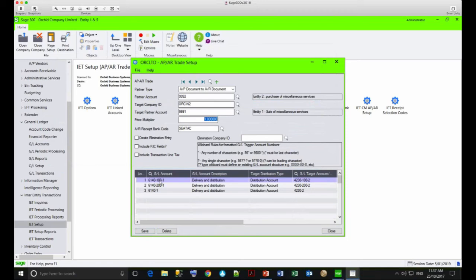So I'm mapping these particular accounts. So these are the accounts that I'm using. Sorry, this is not my rent example, it's delivery and distribution. So I'm going to do an AP invoice to pay entity 2 delivery fees, deliveries they did on my behalf, and these are the accounts that it's going to map to in my target database.